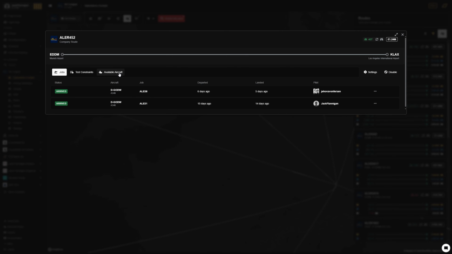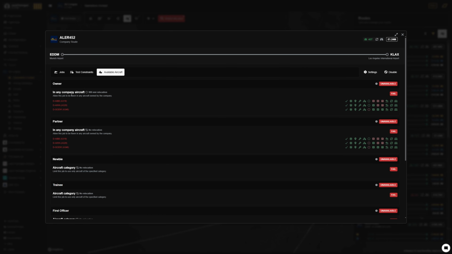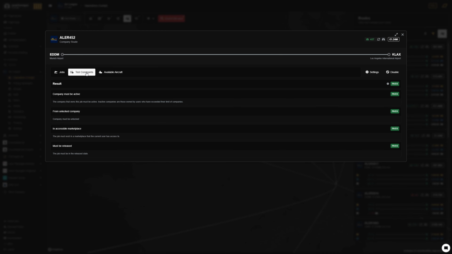I can see which aircraft are available. Currently no aircraft are available because the job requires 150 economy seats, but the aircraft only has 42. This one has enough seats, but it is not in range of the airport to do the job. There's also the test constraints. This is useful for debugging why your routes might not be appearing in the marketplace.